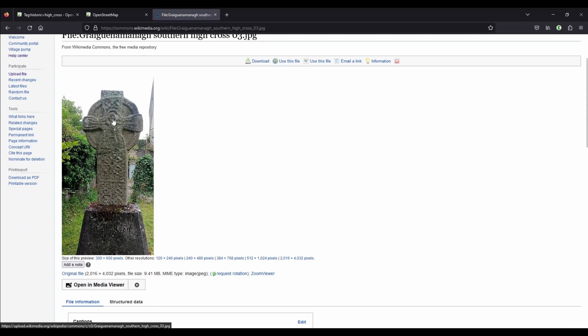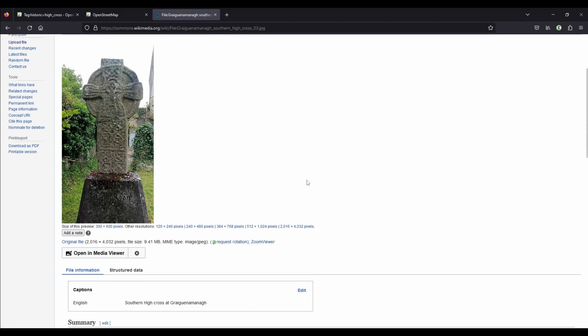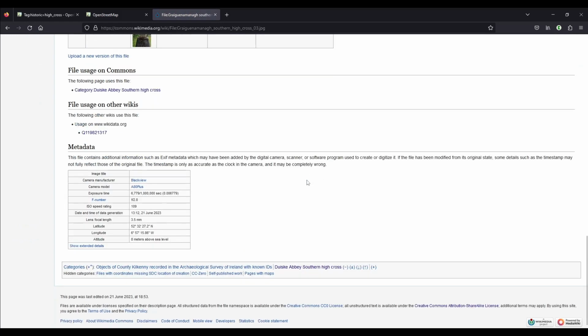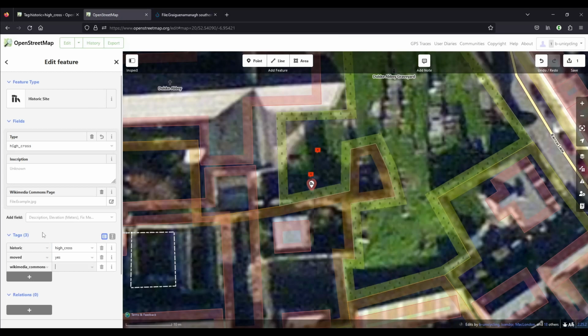So I could just use this image, I suppose, but I'd rather link to the whole category, which I created yesterday as well. And I called it Dysert Abbey Southern High Cross. So I copy that. And I have to add Category before that, and then paste whatever I have there.